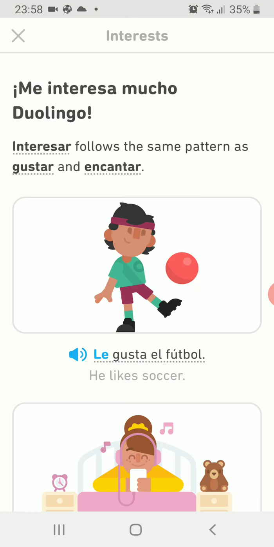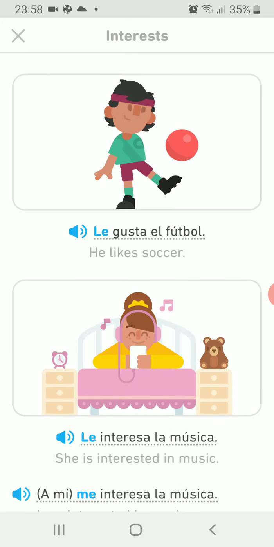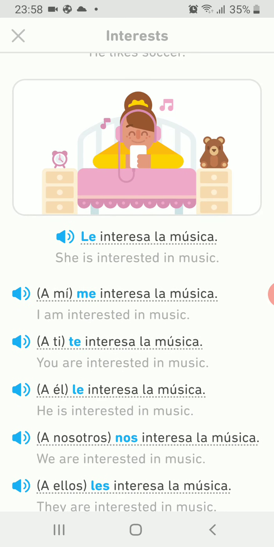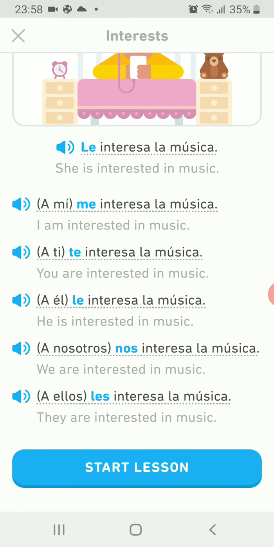Let's look at interest, and me interesa mucho Duolingo. Interesar follows the same pattern as gustar and encantar. Gustar is I like, encantar is I love. So le gusta el fútbol, he likes soccer. Le interesa la música, she is interested in music. A mí me interesa la música, a ti te interesa la música, a él le interesa la música, a nosotros nos interesa la música.